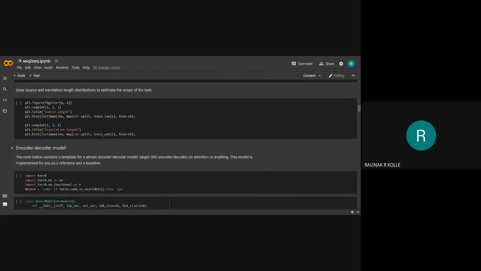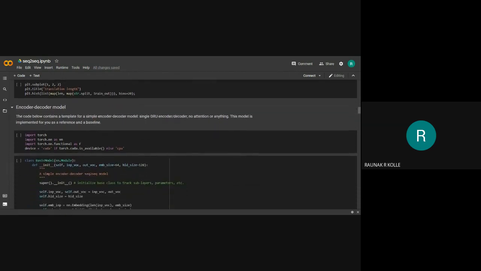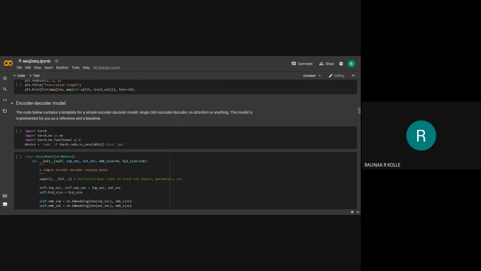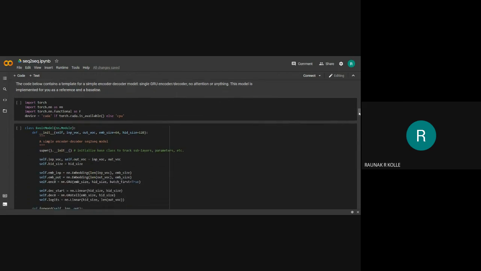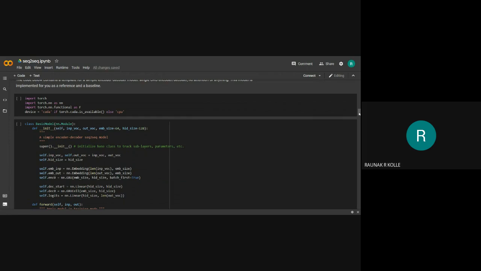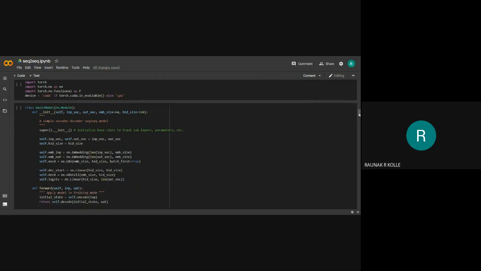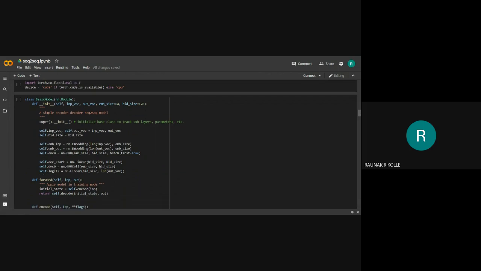The code below contains a template for a simple encoder-decoder model, a single GRU encoder-decoder, nothing special as such. It's just a basic template. This model is implemented as a reference and a baseline. We import the torch library which we had previously installed at the beginning of this lecture. We use a simple encoder-decoder sequential model. We initialize the base class to track sublayers, parameters, etc.